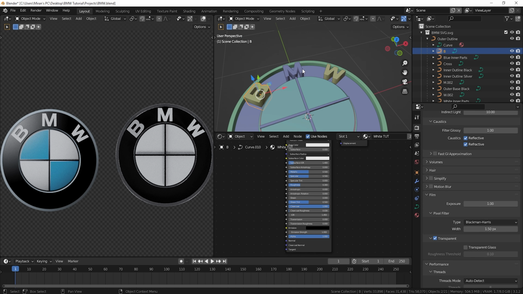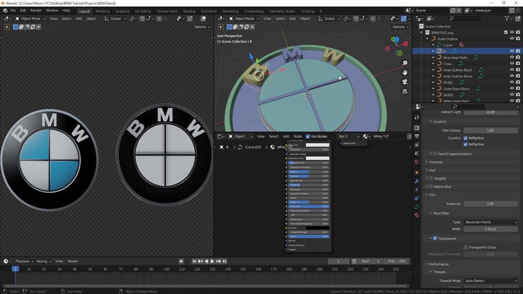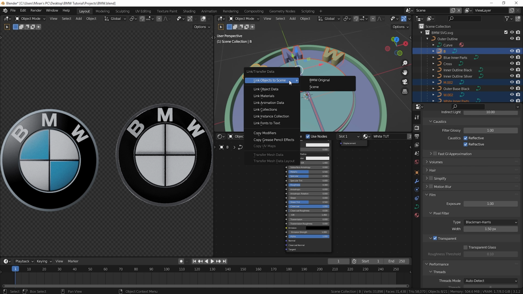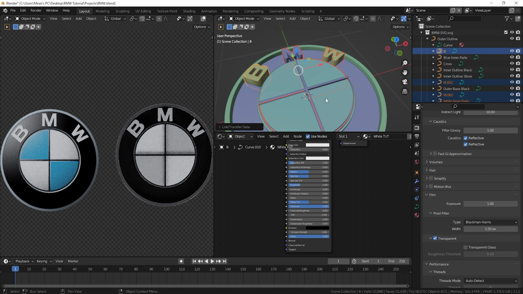By the way, we can actually add this material to all the other objects that we need to add it to in a very quick way, and we can do that by selecting the objects that we want to have the same material applied, so the 2 letters here, and also this one, and then select the B letter last, and then hit Ctrl L for linking and just link materials. And now all of these letters are using the same material.